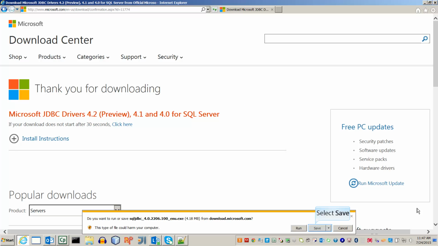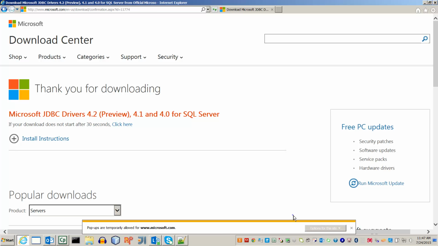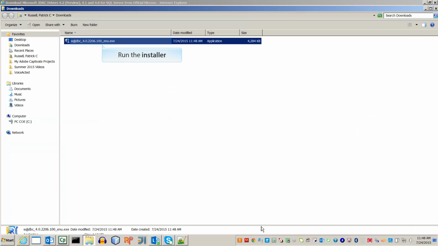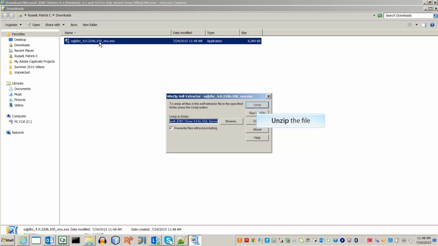A pop-up window may appear, but that is a normal part of the downloading process. Once the file has finished downloading, open its containing folder. From there, simply run the installer. Click Unzip to install the driver and its components onto your computer.